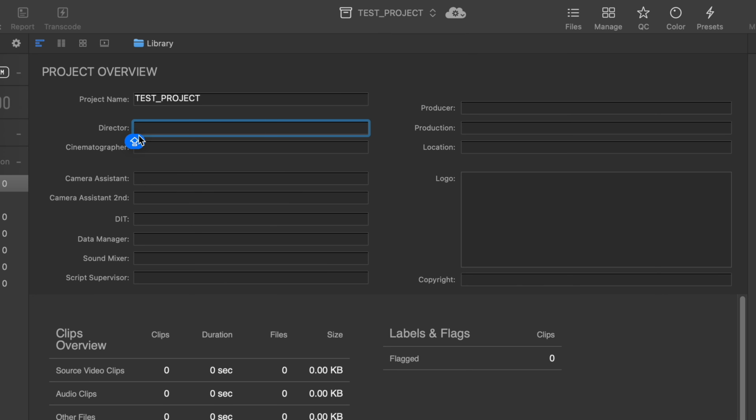and then I can simply come here. I can put the director name, then the cinematographer, camera assistant, and everyone's name, producer, production, and location pin if you have, and then the logo here, because when you make the report at the end of the shoot or at the end of every day, this logo will be in the reports, which makes you look a bit professional. So this is where you create your project.